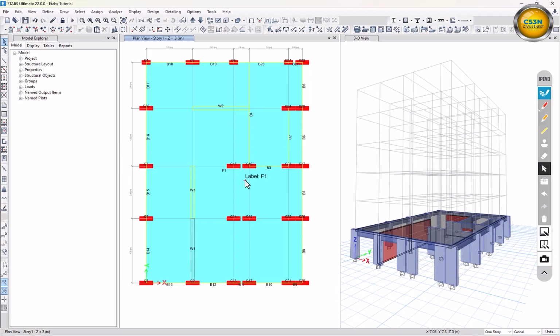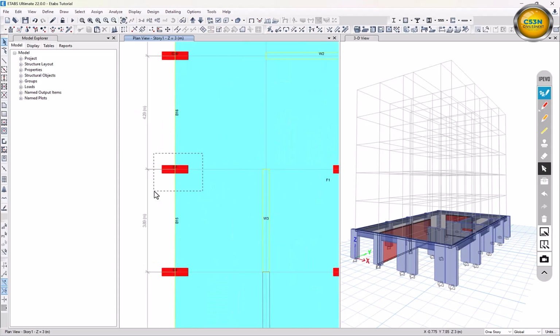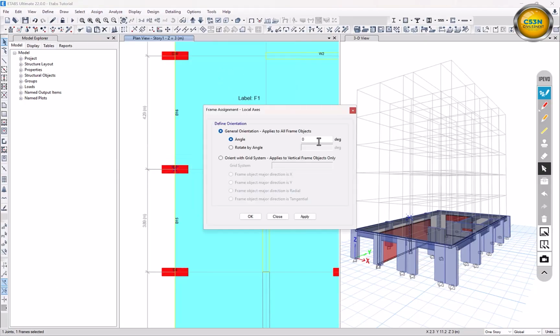Now press escape. Now let's say that you want to rotate this column. Okay, so select it like this. Make sure one frame is selected, the column is selected. So go to assign frame, then local axis, and give it 90 degrees or whatever you want. So let's say 90 degrees, apply. So as you can see, we have changed its axis. If you want to restore it, just click 0 or add 180 degrees.